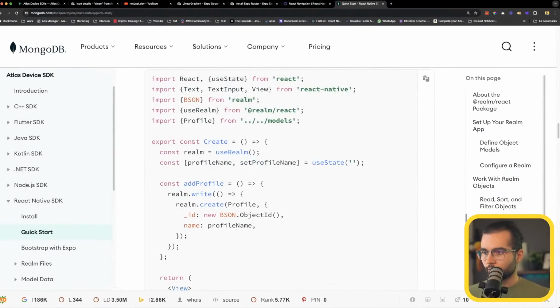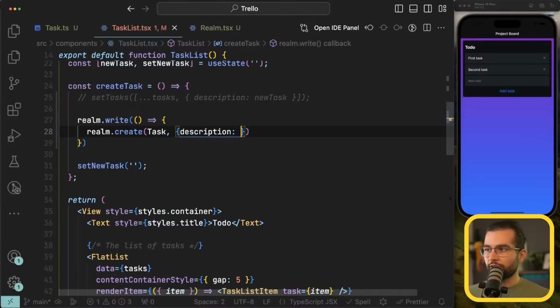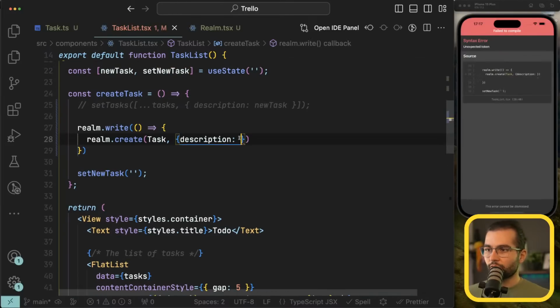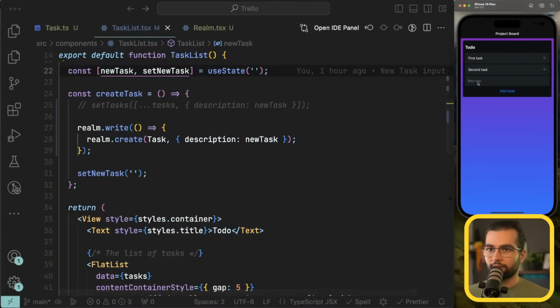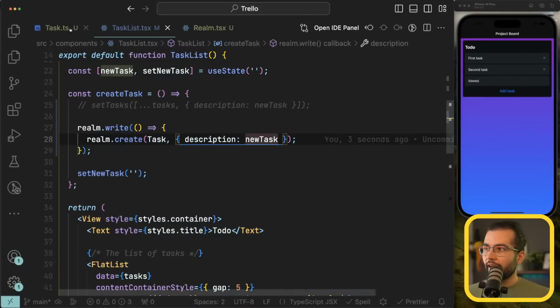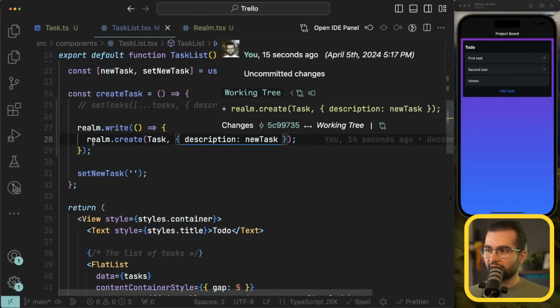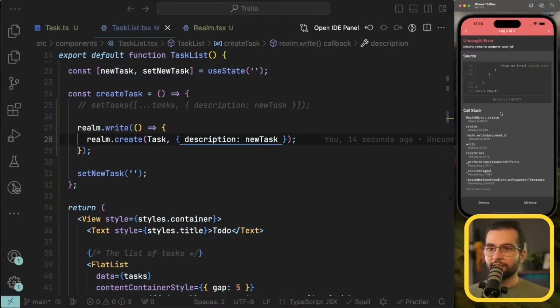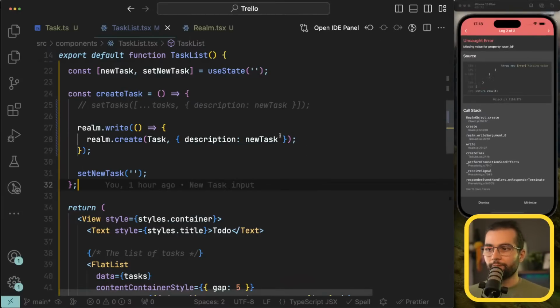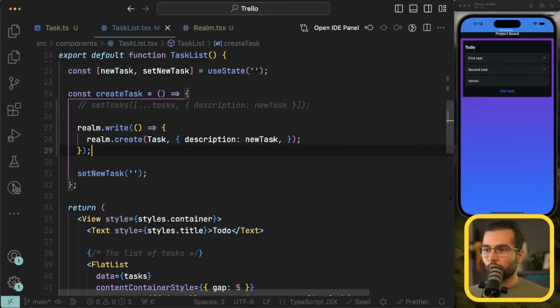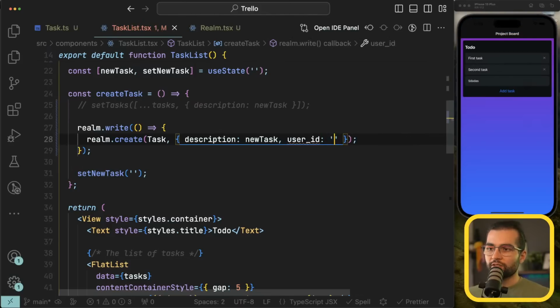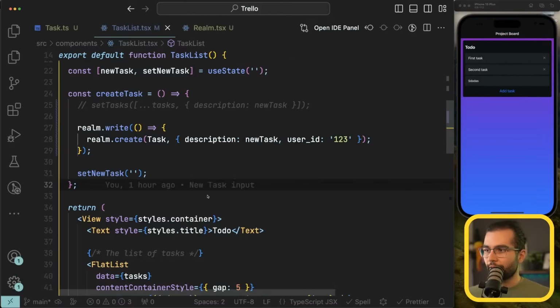Description is going to be new task, which is the field that we keep track of what the user is writing. And what else? isComplete will initialize with false, createdAt will initialize with the current date, and userId is another required property that we will need to specify here. Because if we don't have it, I'm gonna try to add, and we see missing value userId. So we need userId when creating a new task. And the userId initially, let's say, 123.